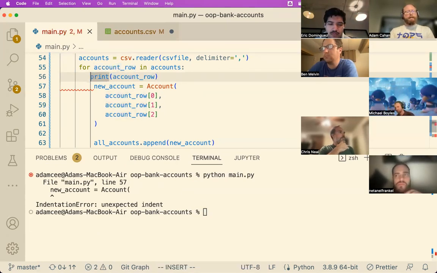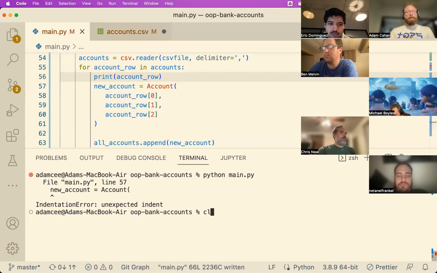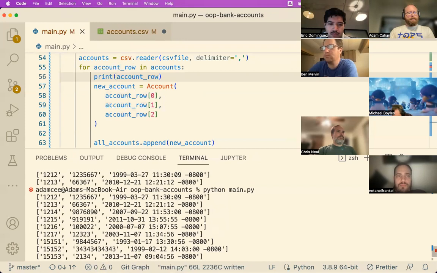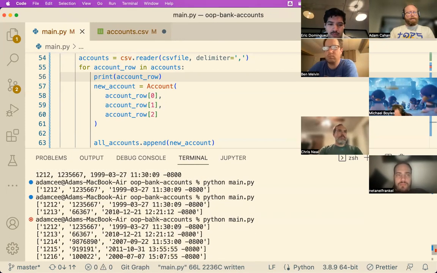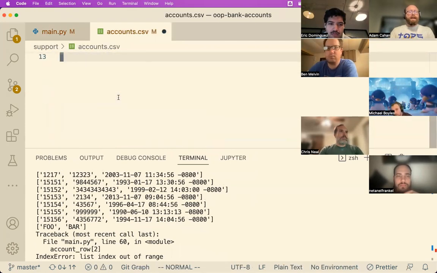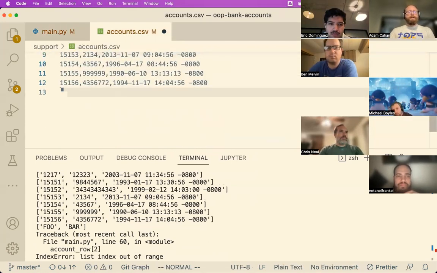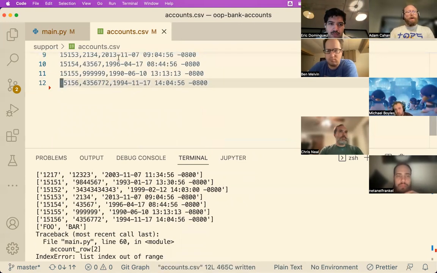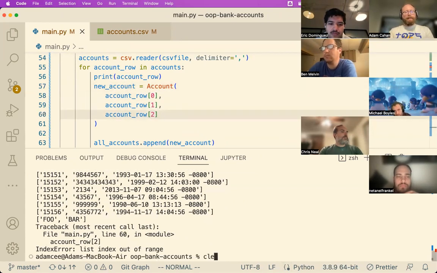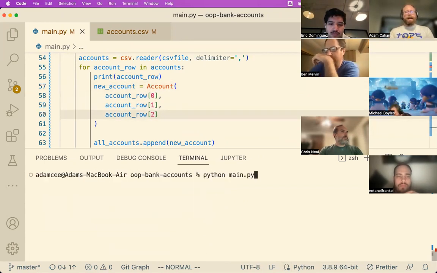Unexpected indents. It's because you still have the foo bar in your CSV file, I think. Oh my God. Thank you. Oh, I didn't save that. Yep. Thank you. That is one of the dangers of modifying and messing with data.